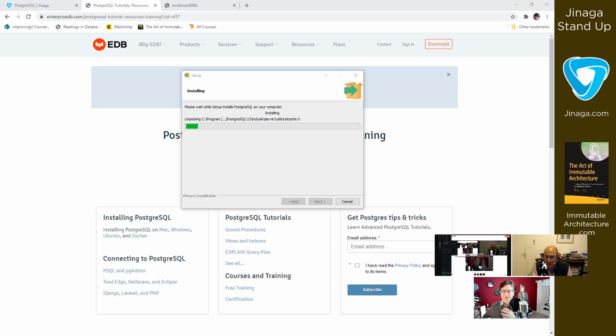Because WSL is not a VM, so it shares the same address space. Does it have the same IP address, or is there some network address translation in between? No network address translation. So same IP address. It's just another process running on the machine. So yeah, I do have a Postgres process running right now at 5432.